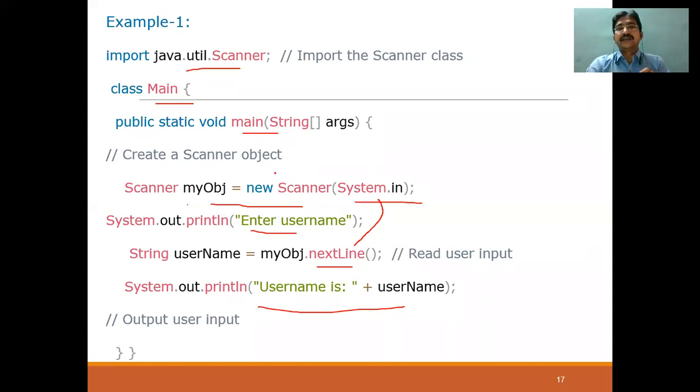from that object, dot nextLine, what will it do? It reads a line, reads a string. How can we know it has to read a string? By using the nextLine method, we are reading a string from my obj object, the Scanner object. So once it reads the name, it is assigned to a username of string type.